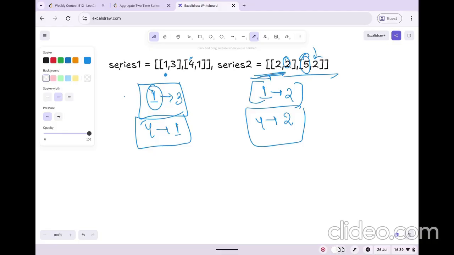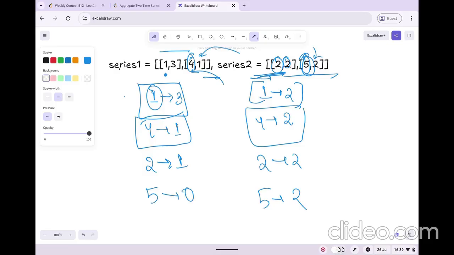Then you go to series 2. You see 2, so 2 has a value of 2. You go in series 1 and try to find 2. You will not find 2. The value which is just greater than 2 is 4, and it has a value of 1. So 2 has a value of 1 in series 1. You go on to 5. 5 has a value of 2. You go in series 1 and look for a timestamp just greater than or equal to 5, and there is none. So you will say 5 has a value of 0. So this is the whole thing which comes under the picture.